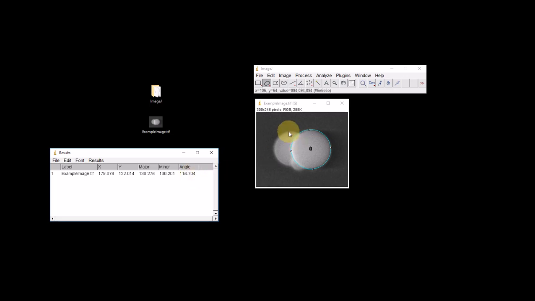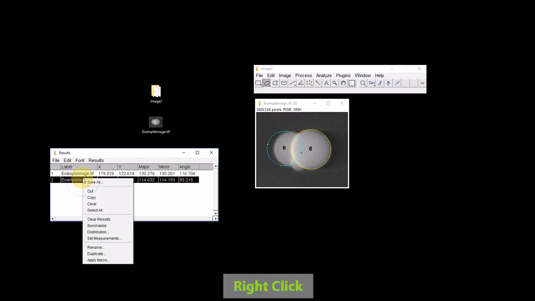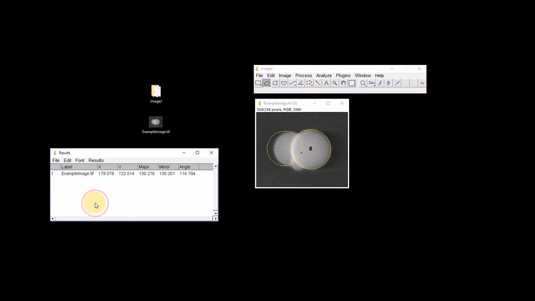Okay, now we can go on and annotate the second particle, and I'm going to do it in a quite sloppy way. So this is a faulty measurement, and now I'm going to show you how you can remove such a faulty measurement from your table. Therefore, you need to select the second entry, which corresponds to the faulty measurement, and right-click on it and select Clear. And now you can adjust the annotation and press M to add it again to the results table.